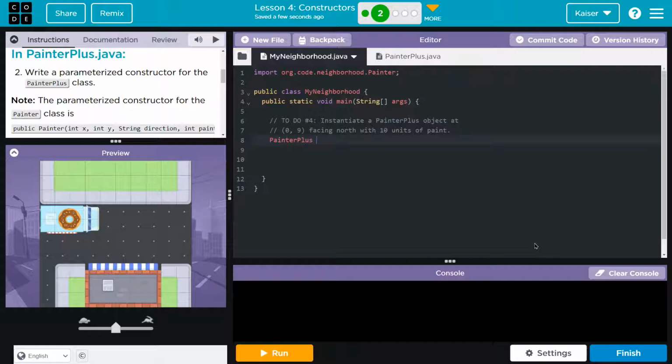PainterPlus myPainterPlus equals new PainterPlus. All right, so now I've instantiated an object. My object's named myPainterPlus, and I call the constructor to run with new PainterPlus. This tells the computer, hey, I have a new object I am creating. The data type is going to be a PainterPlus, which is this class, and the name of my object is myPainterPlus. Equals new is calling the constructor.